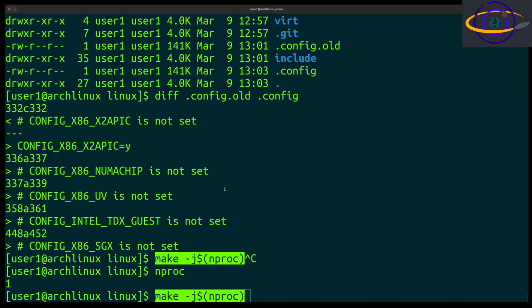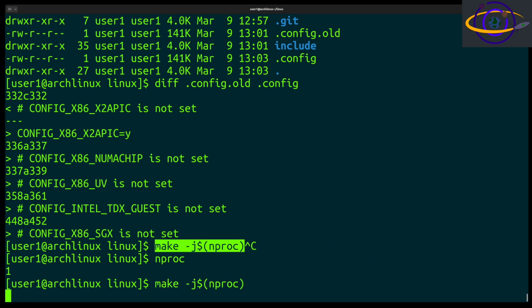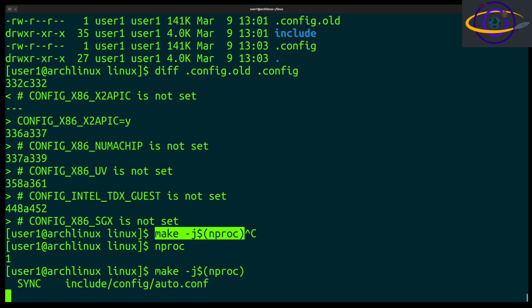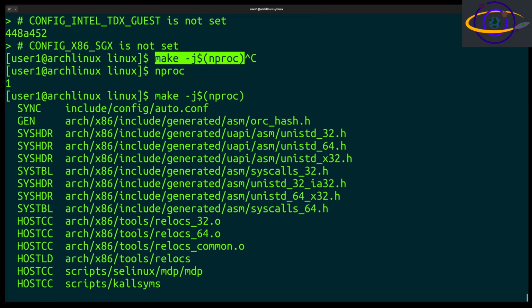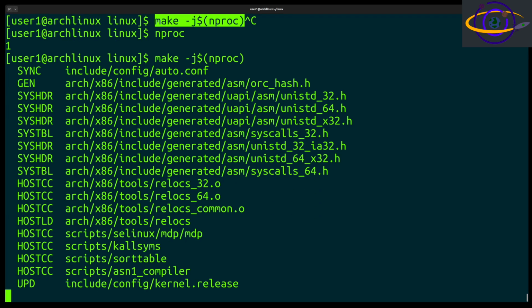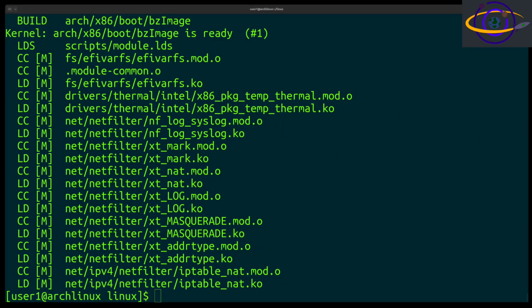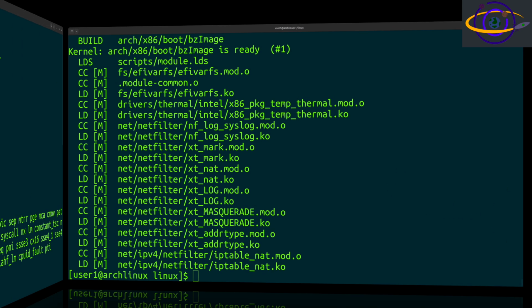So this is the part where you actually compile the kernel. All you have to do is run make, or you can run make -j with nproc. So let's run it. You can just blindly copy and paste this make -j nproc command, and it should work pretty well on your system. All right, so there we go. The kernel has compiled. That took a little while. I sped it up a bit.